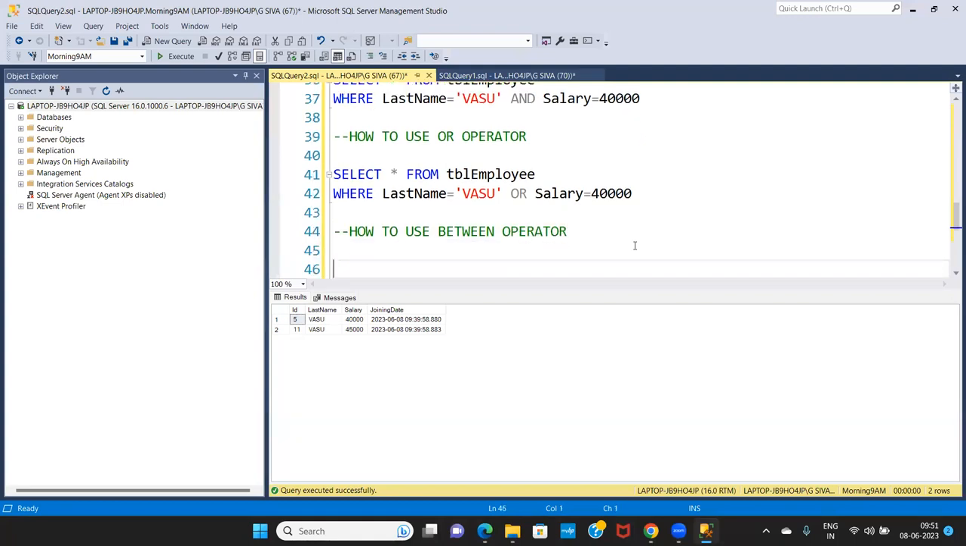Okay, the BETWEEN operator. The client will ask me for a requirement: I want to get the employees whose salary is more than 40,000 and less than 70,000. There are hundreds of thousands of employees in our organization, so I want only those employees' information. In that scenario, we have to use the BETWEEN operator.